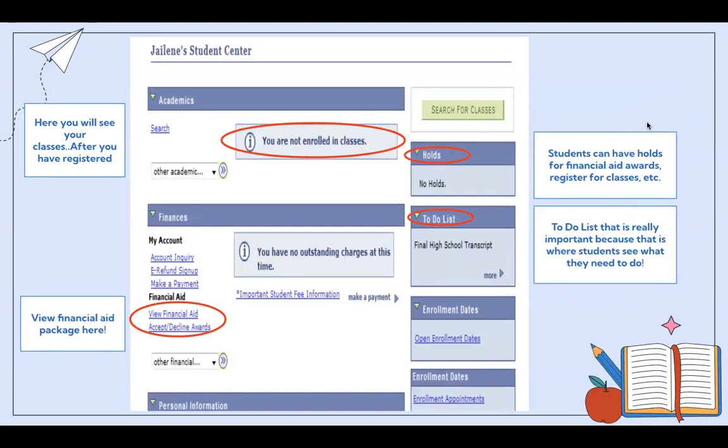You will see the different things highlighted here that are important for your student to look over when they have access to the student portal. First thing here, where it says you are not enrolled in classes, once your student has enrolled in classes, they'll have their class schedule here.